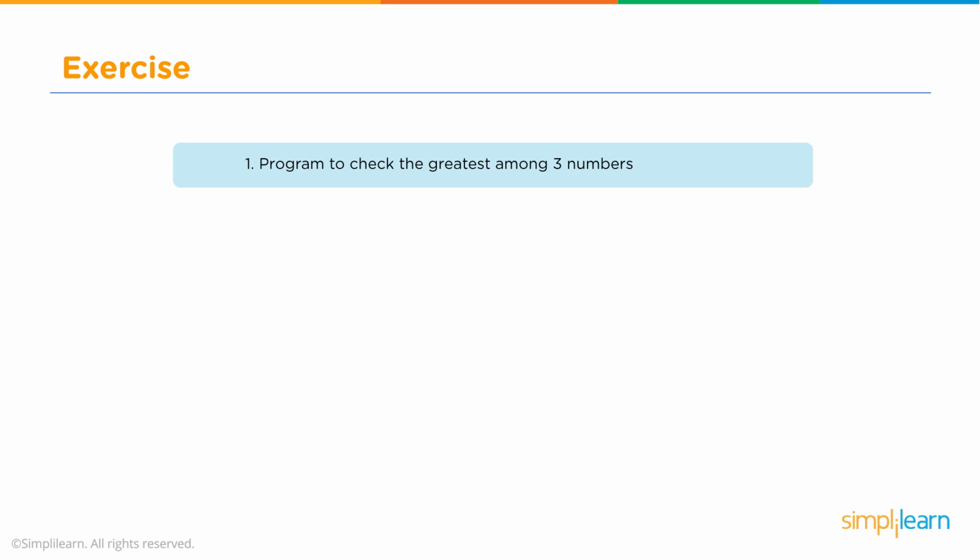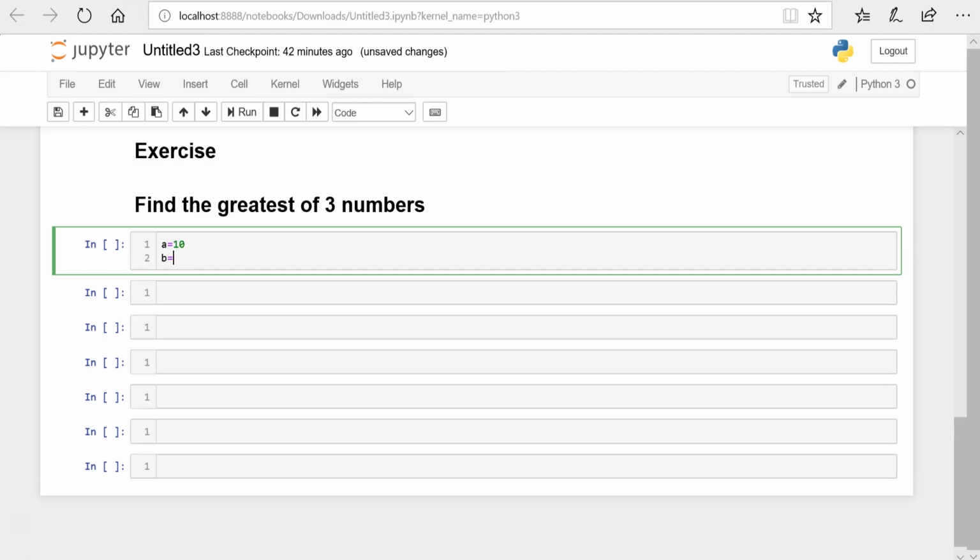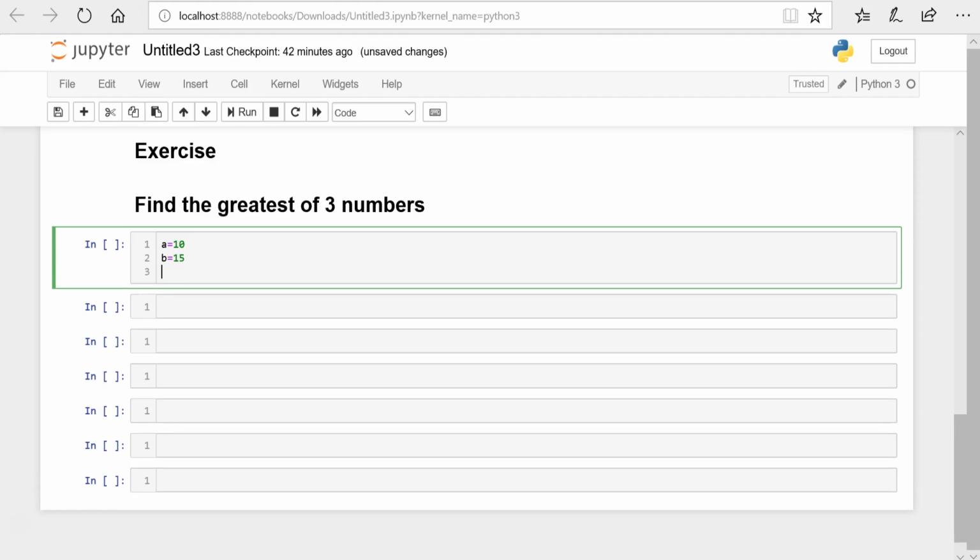So now that we have looked at the various forms of if, let's start with some exercises. So first we'll have a program to find the greatest of 3 numbers. Of course we can use the max function for this. It's a 1-line code, but we'll not do that here. We'll actually type out a program for it. Now this is a very typical example of how you can use the if elif ladder. So I'll have 3 variables, A equal to 10, B equal to 15 and C equal to 20.